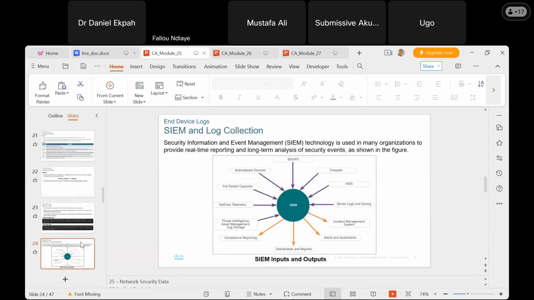So here we look at the security information and event management. Please, you need to note all this. In the course of doing the labs, we also need to refer to some of these monitoring tools. The security information and event management technology is used in many organizations to provide real-time reporting and long-term analysis of security events, as shown in this figure.